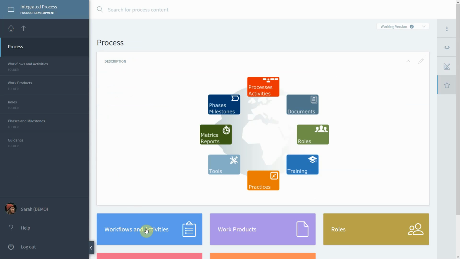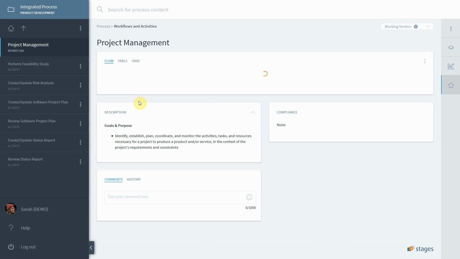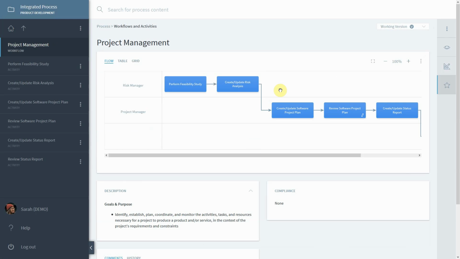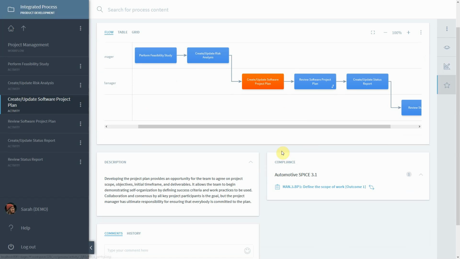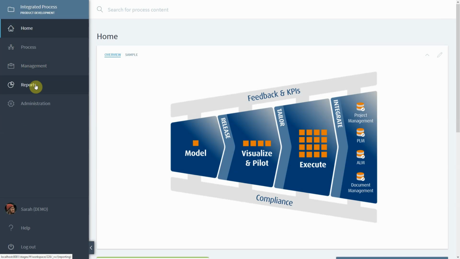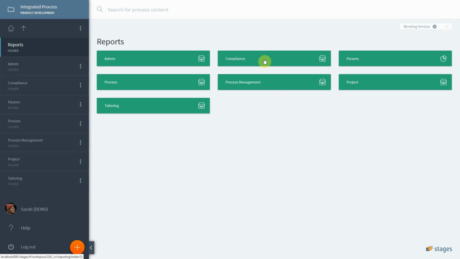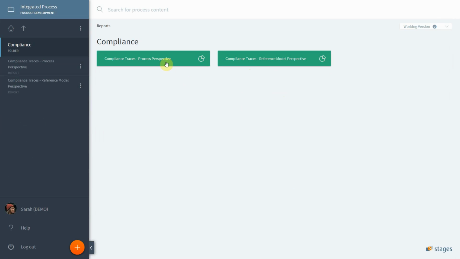So looking at a particular process part, such as the project management, and looking at a particular part of that which has been mapped to Automotive SPICE, I see the mapping has been retained. Now, another important part is how to report on this result, and some out-of-the-box reports under the report section and the compliance folder are the process perspective of compliance traces and the model perspective of compliance traces. Let's start with the process perspective.